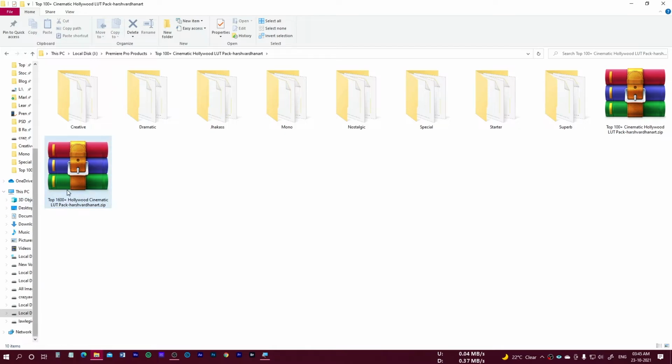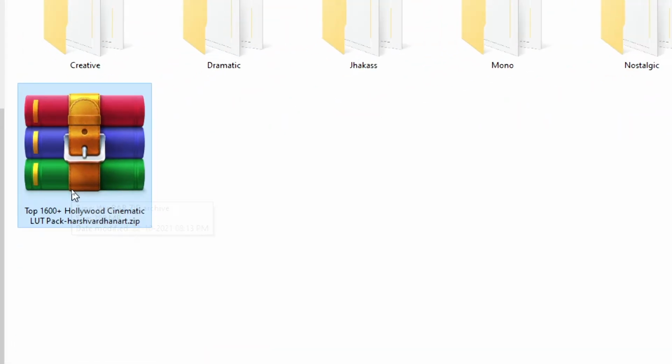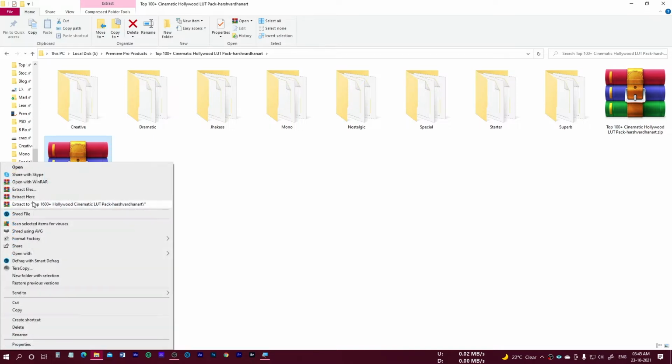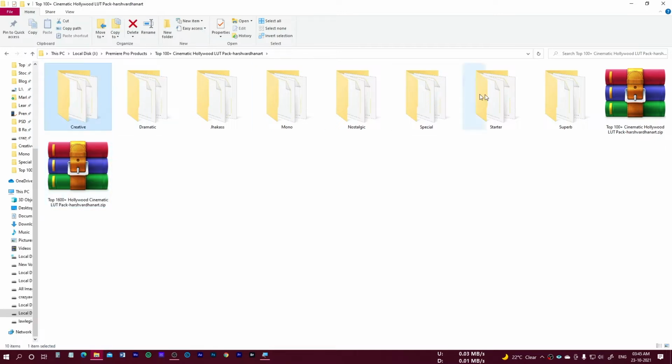After downloading you will get a zip folder something like this. You need to extract it using any unzip software like WinRAR or 7zip. I'm using WinRAR. You need to right click and select extract to this folder, and then you will get some of these folders inside it. You will also get the help file or how-to-use video inside it, so that you can learn how to install and use them properly.